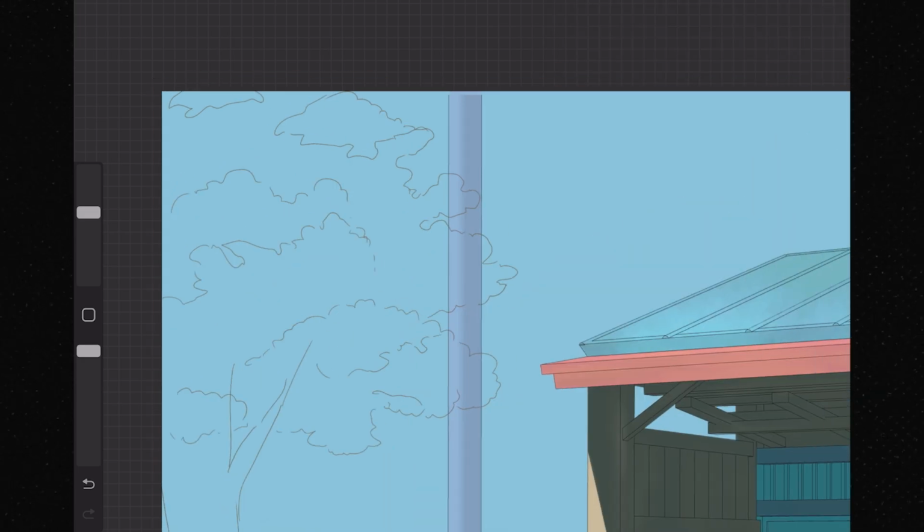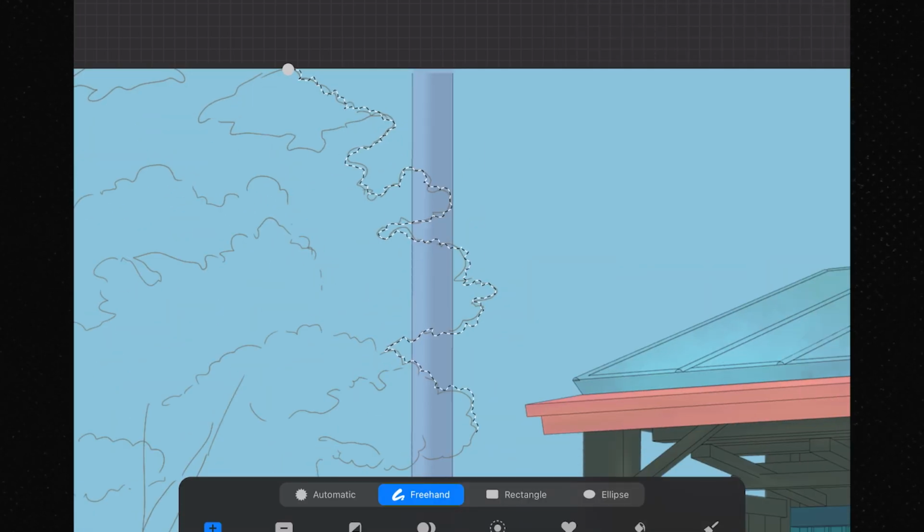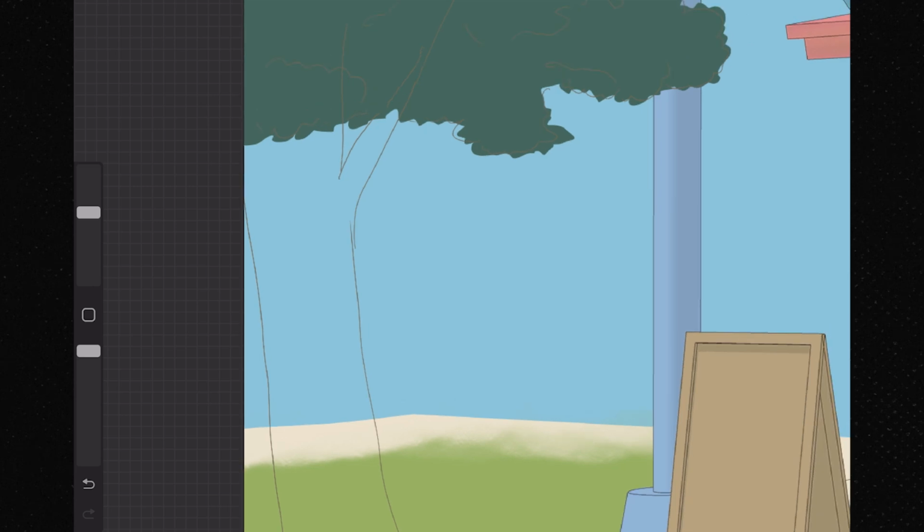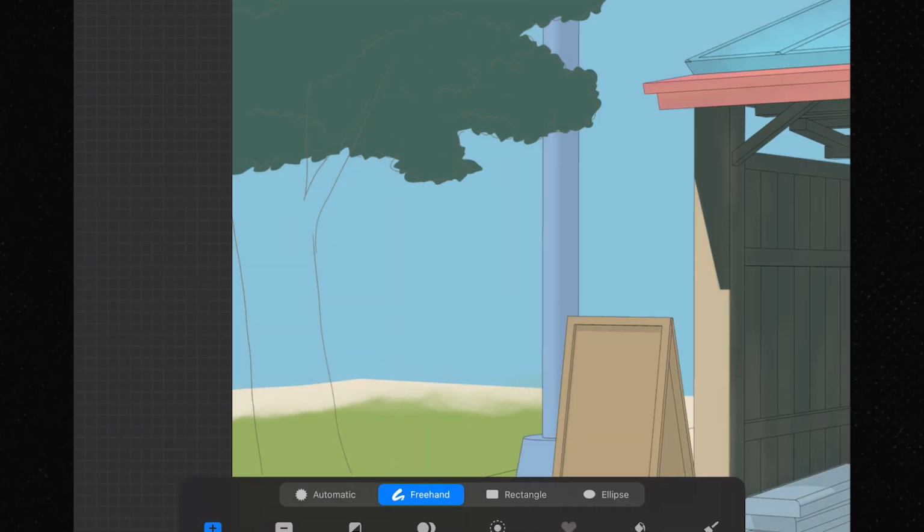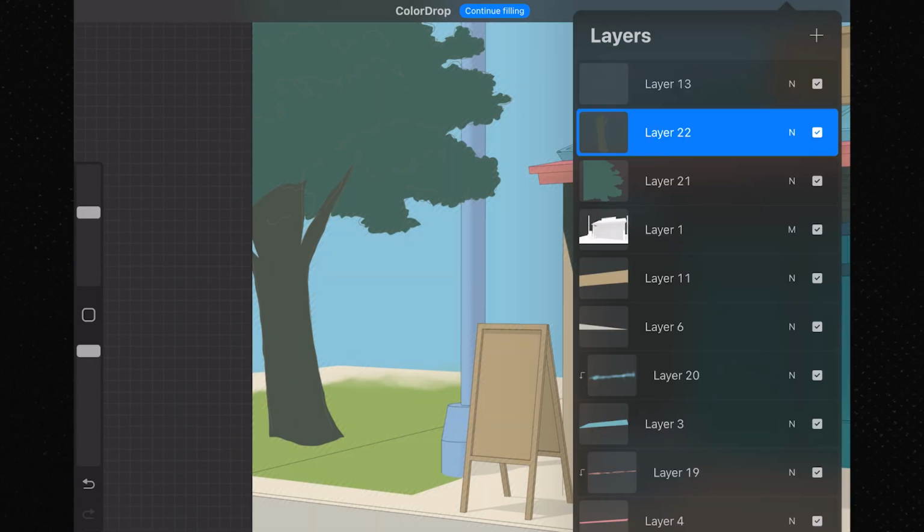I will also color the tree here as well and some other parts that I haven't colored yet. And so, I'll just continue to add more color rendering to this painting to give it a bit more depth and to balance everything out.